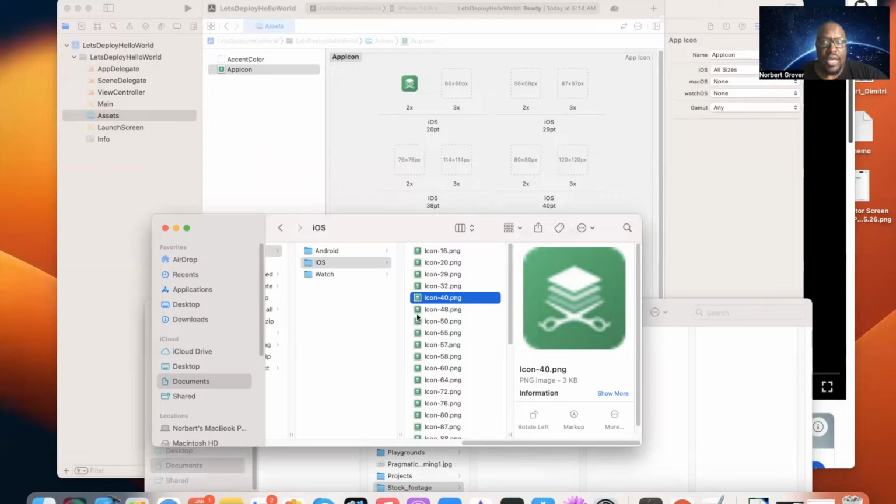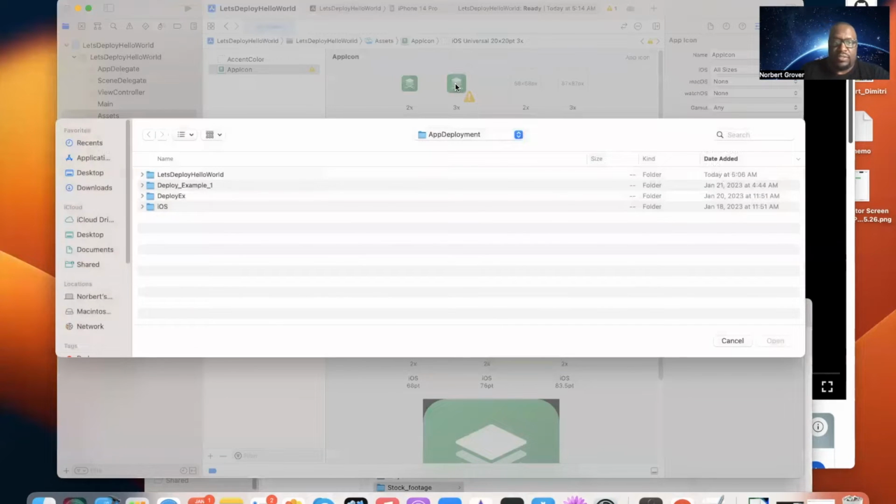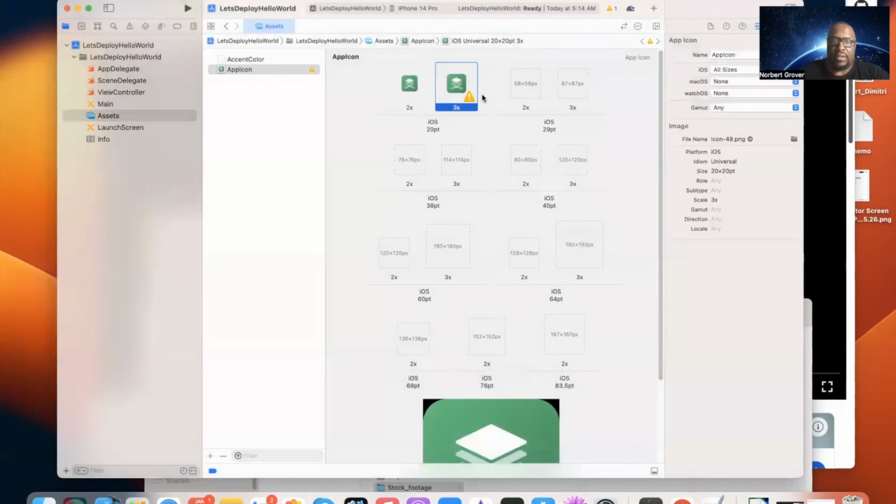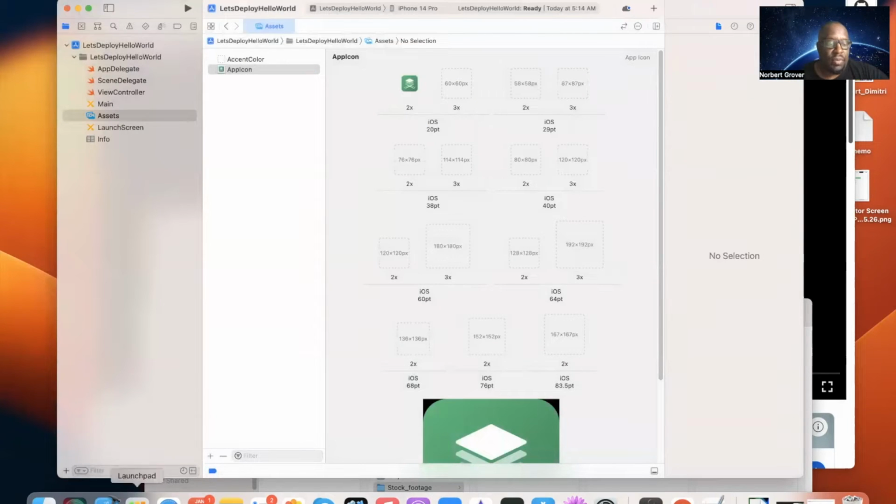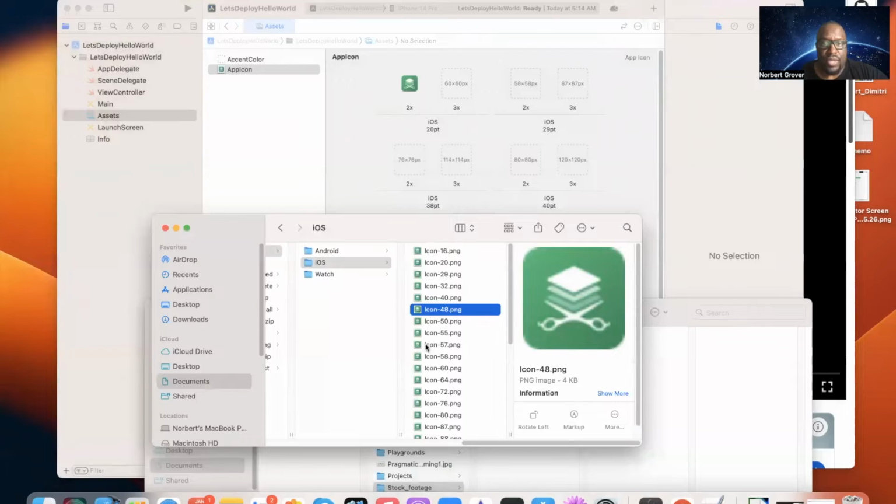But if you put the wrong size in, what happens is this, right? So you know you have a wrong size. It's not working. It's delete. Oh, I hate when that does that. Okay, so let's go back. Okay, so now we'll do this the right way. 60. 58. 87.